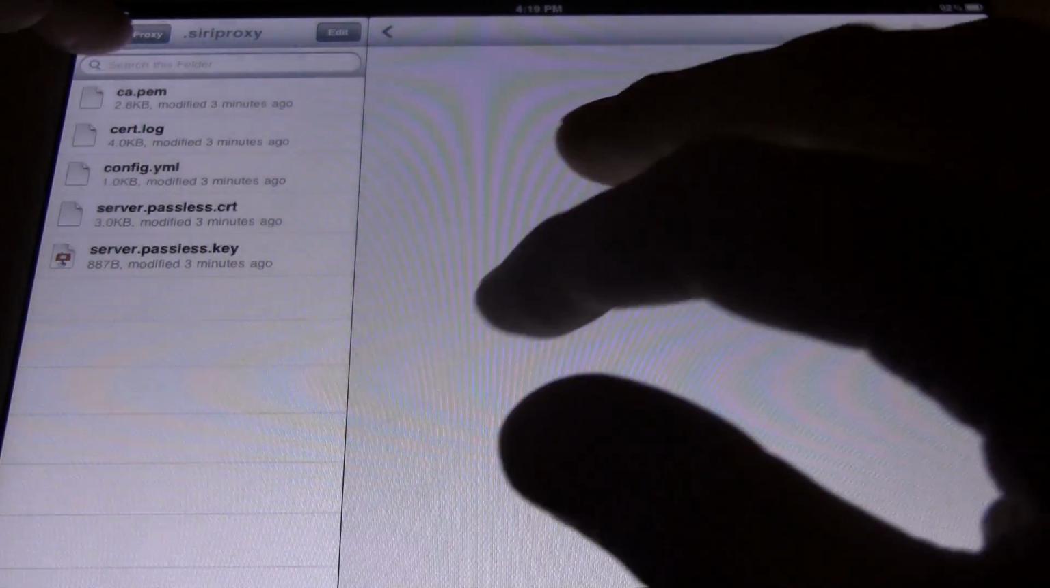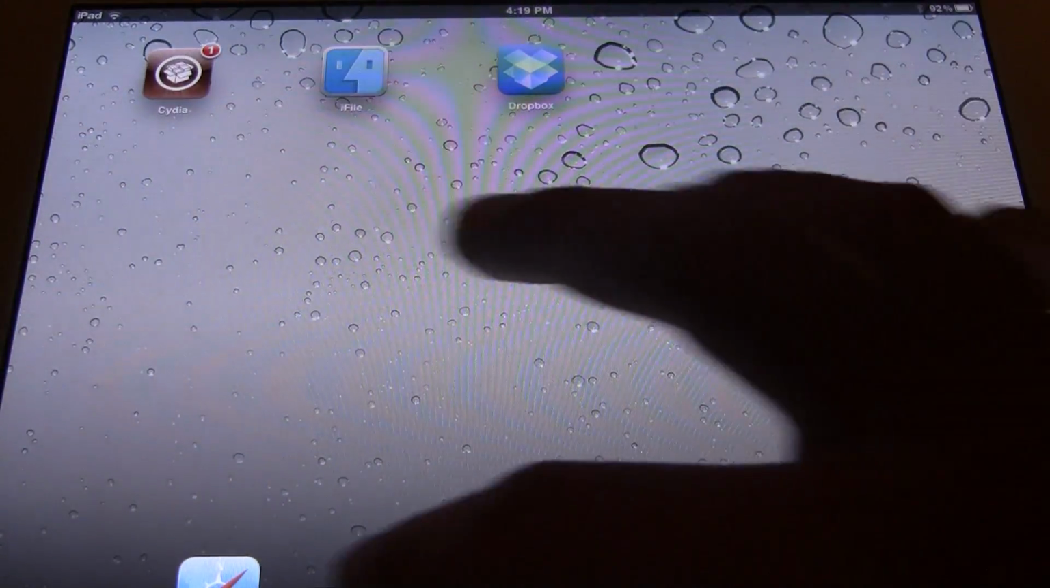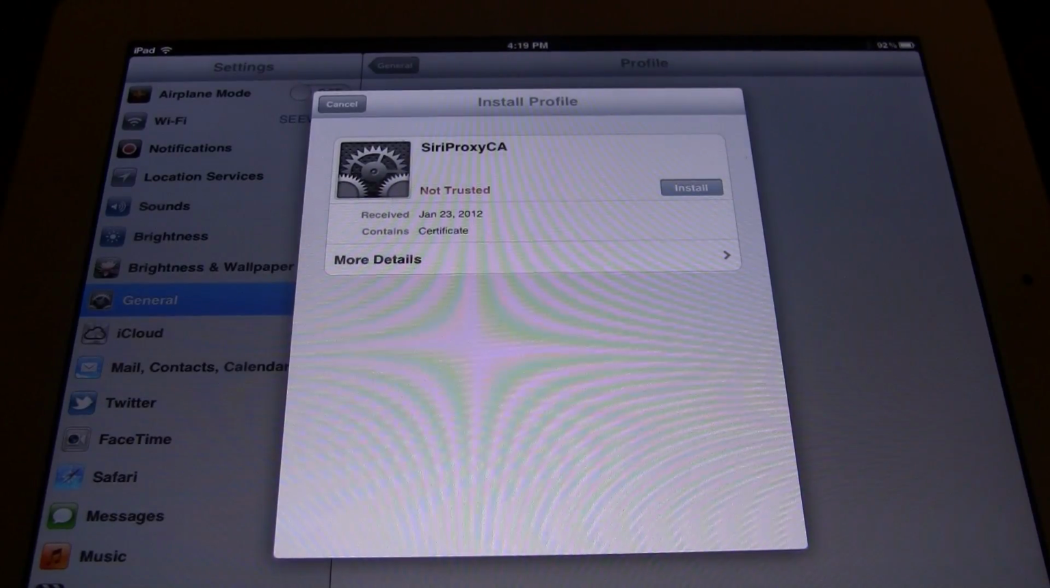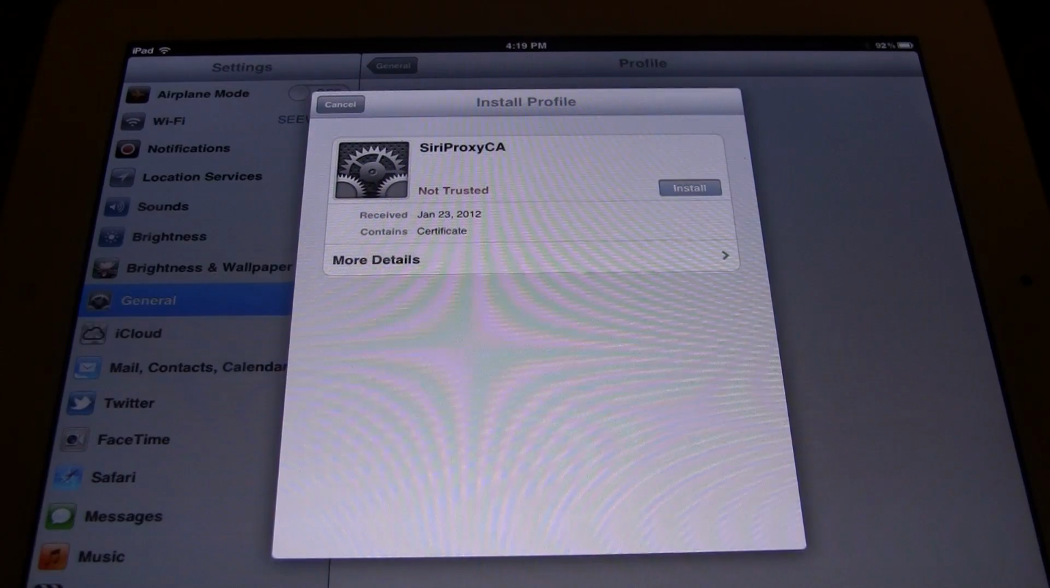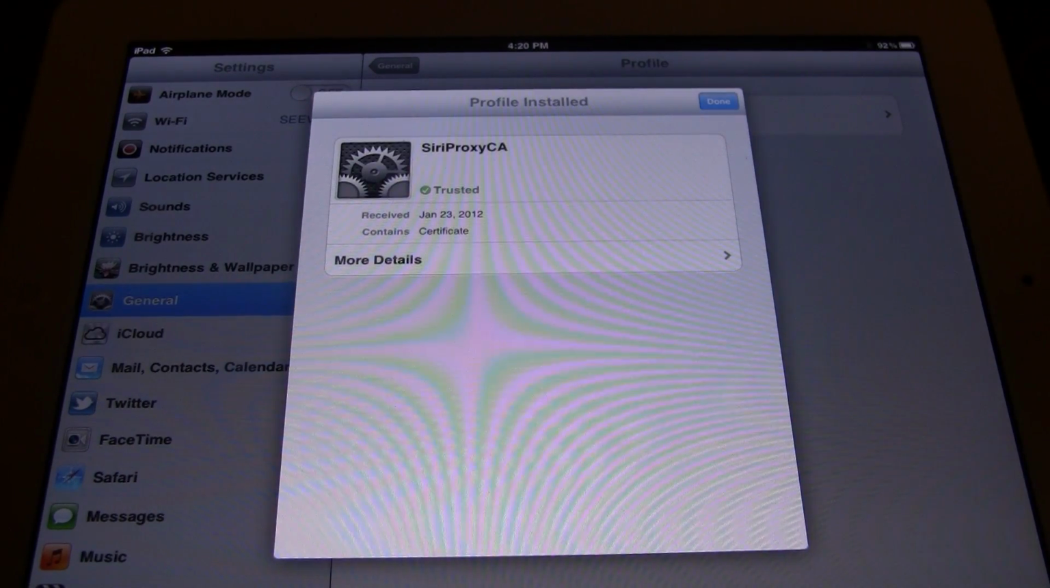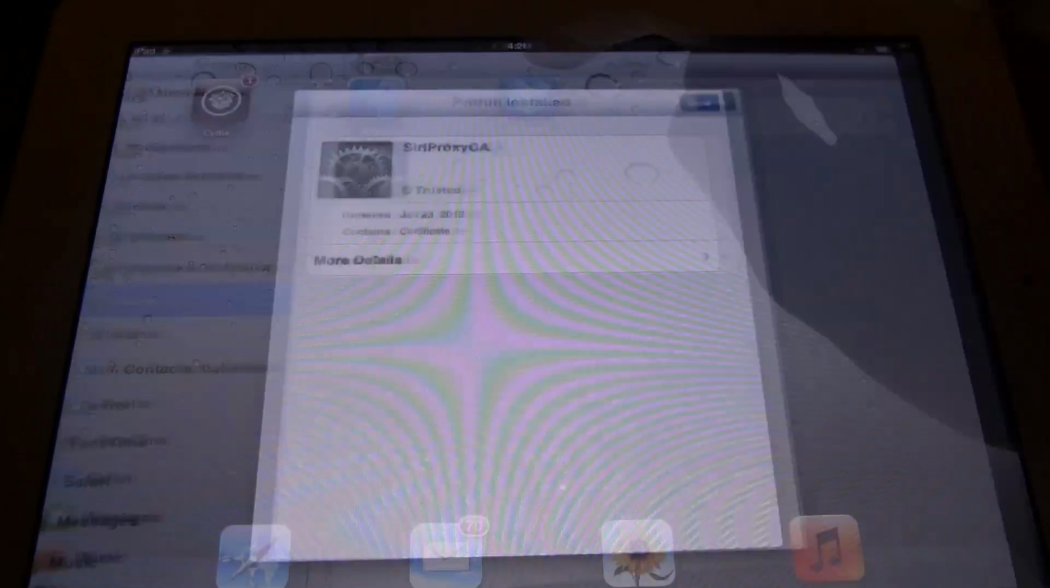So then go ahead and click on the ca.pem. And then in the upper right hand corner, go ahead and click the little icon there and copy that to your clipboard. And then go into Safari and paste the Dropbox link that is just created. It should then install a profile to your iPad 2, the Siri Proxy CA. Go ahead and click install, and then go ahead and click install again, and now it is trusted. So that's good. So then go ahead and click done.